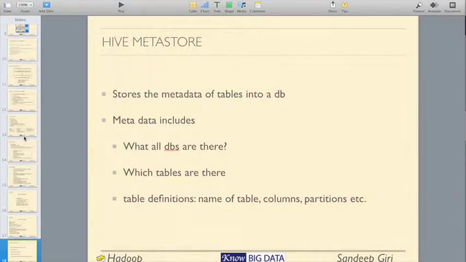Every database has got two kinds of data. One is metadata. Metadata is like what columns are there, which databases are there, which table is in which database, and what is the data type of each column in a table. All of this is called metadata. Metadata is not stored in HDFS, while the actual data, the data in the rows, is stored in HDFS.